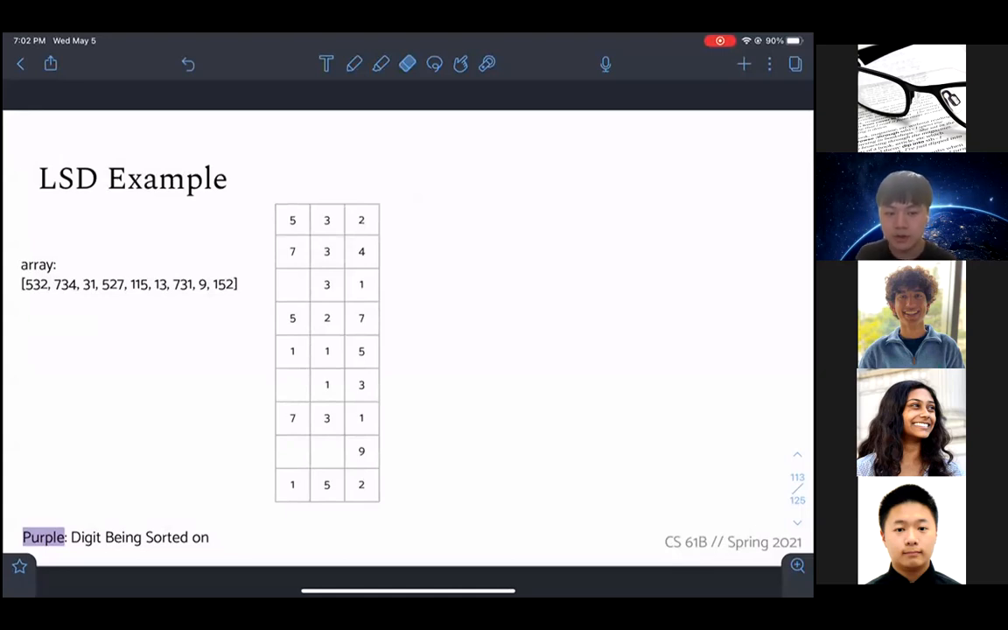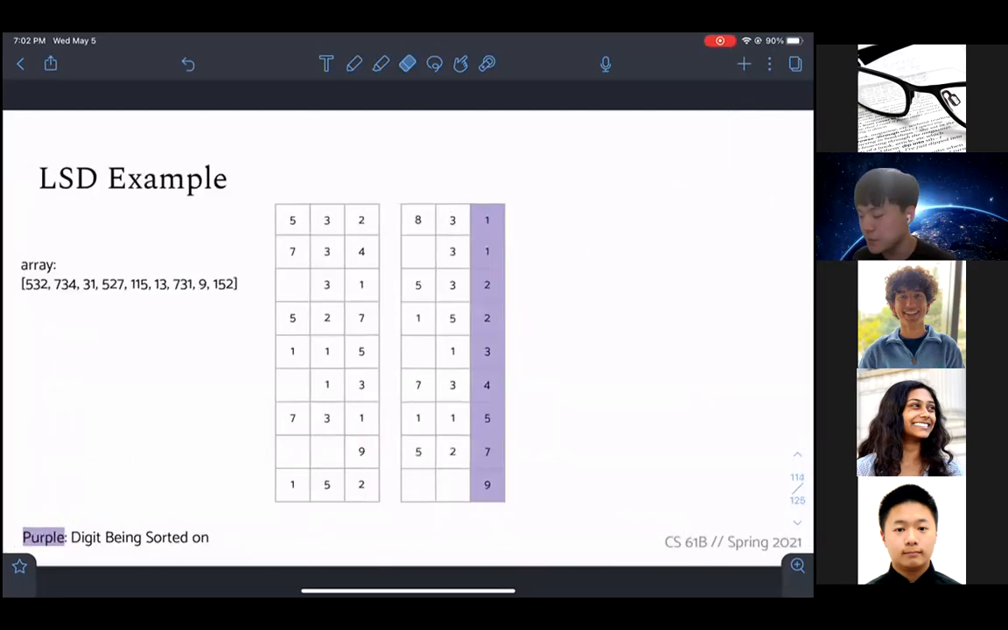Continuing off of this, now we're going to sort based on the rightmost digit. So we want all the 1s to come before the 2s and then the 3s, etc. So we sort by the rightmost digit, and you can see that they're all now in order.